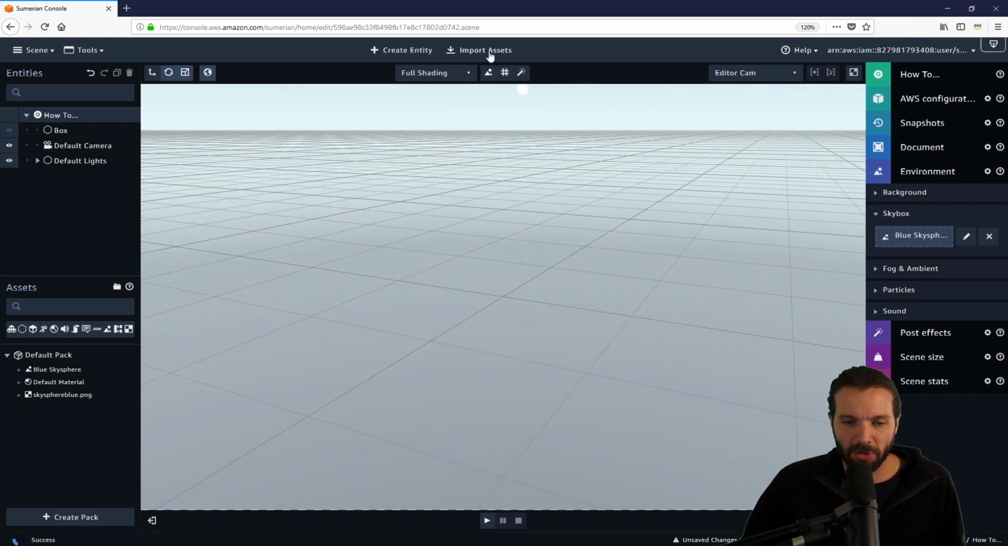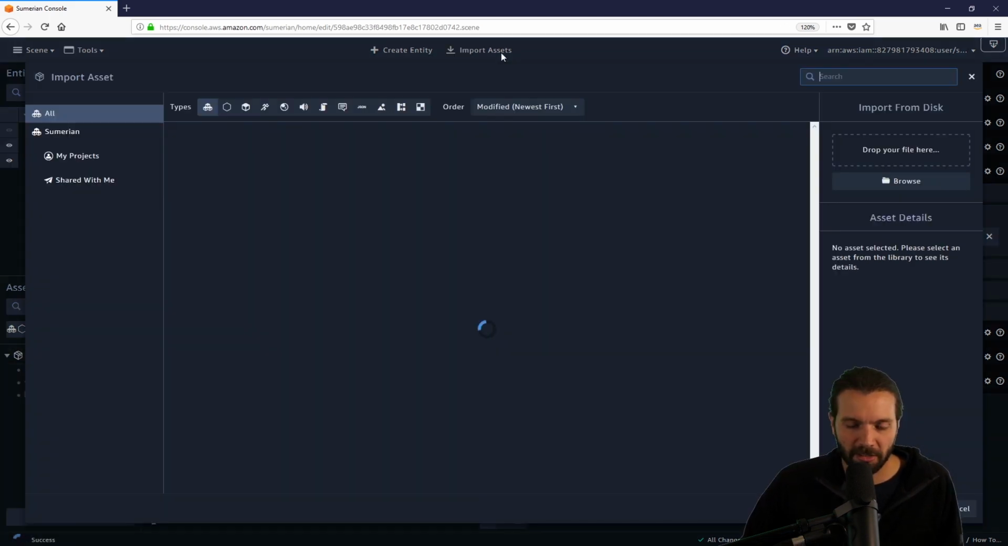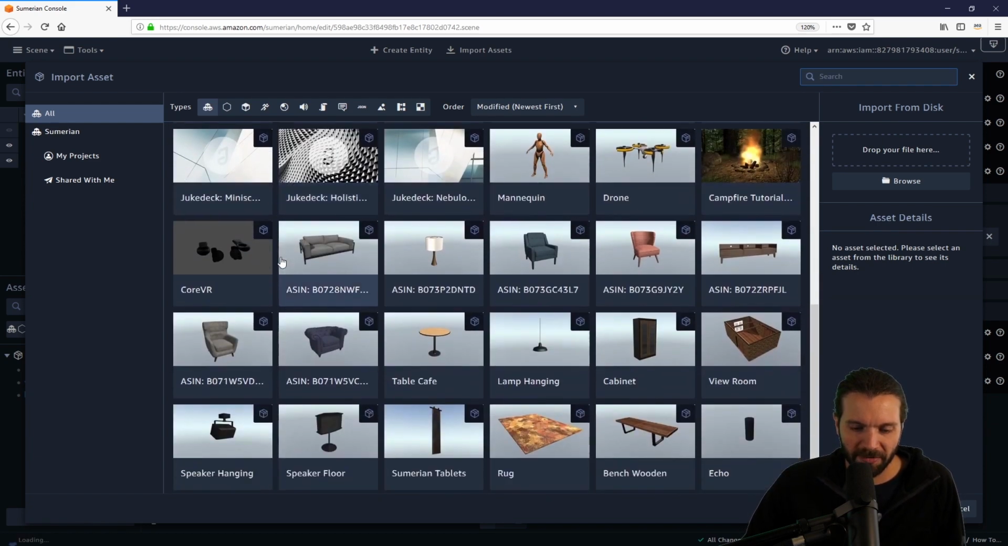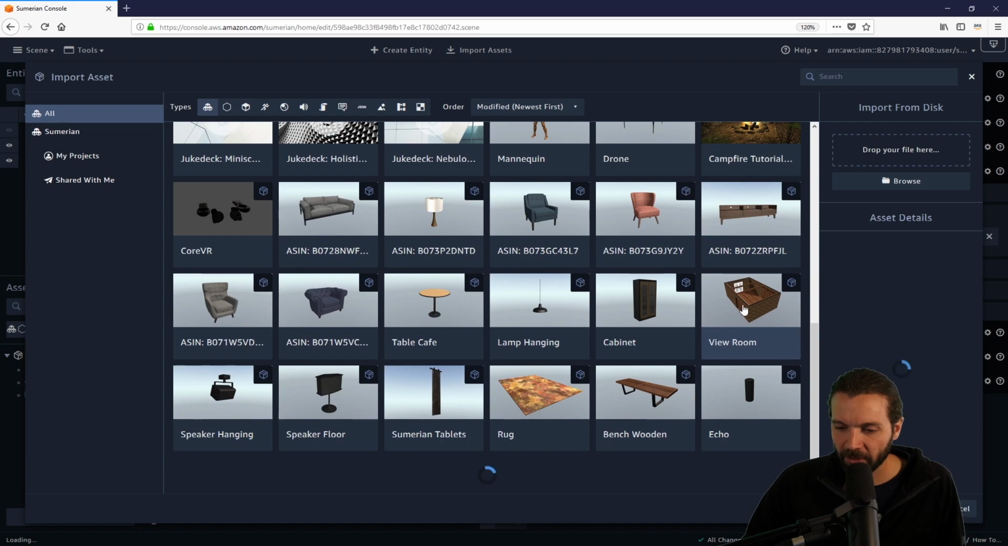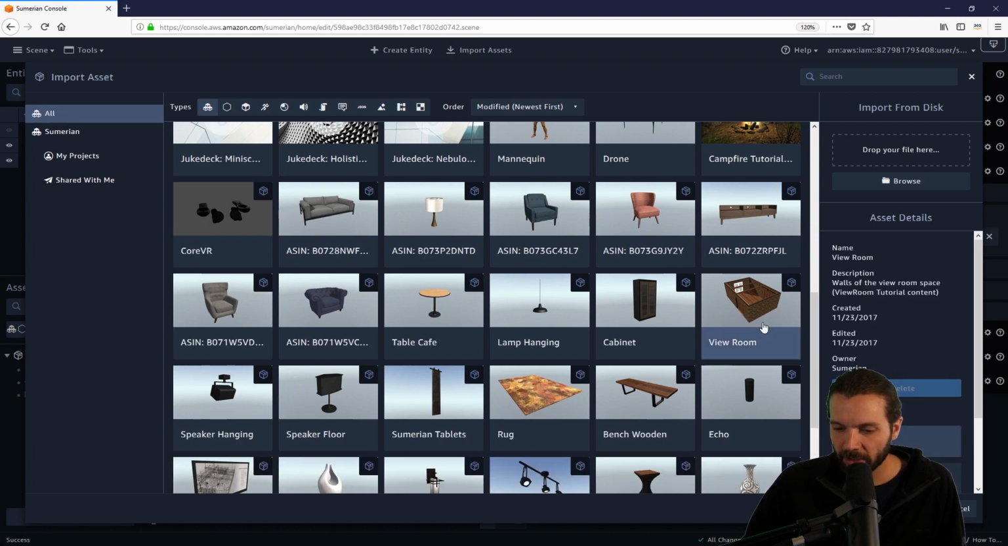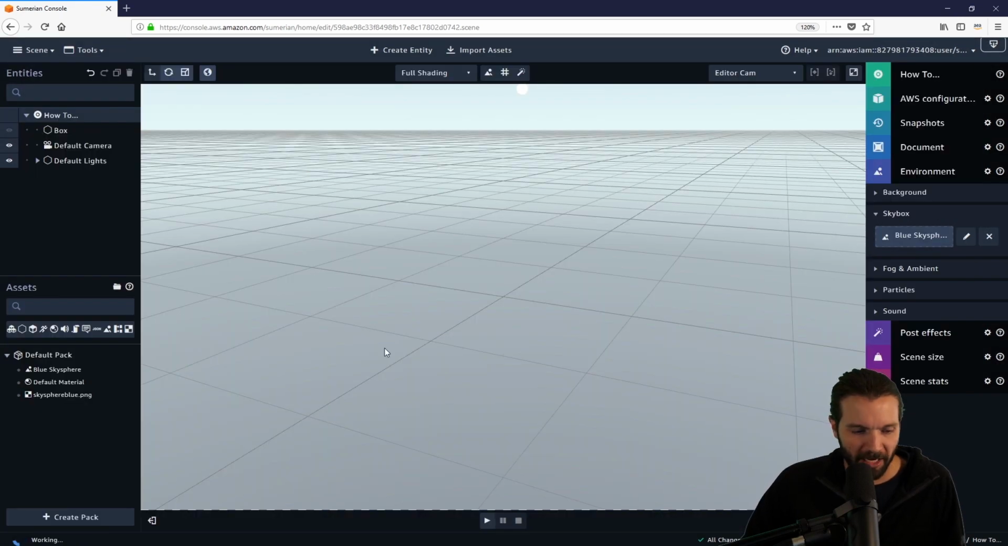But what we need to do is first add an asset, or an entity, really an asset, to our scene that we can actually use from the assets panel. There are a few things down here, but let's use a more real-world example. So I'll click Import Assets above the canvas. That'll pull up the assets library. And we're going to use the view room, or the TV room as I like to call it. So I'll go ahead and click View Room and then click Add.